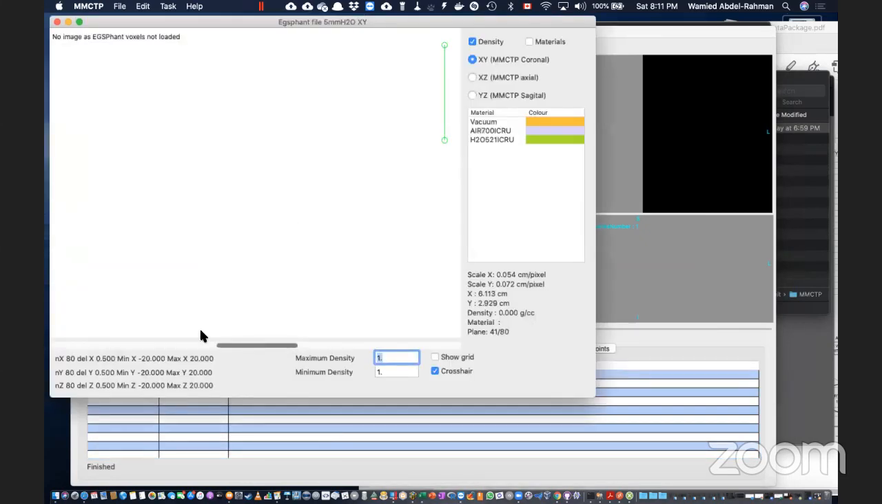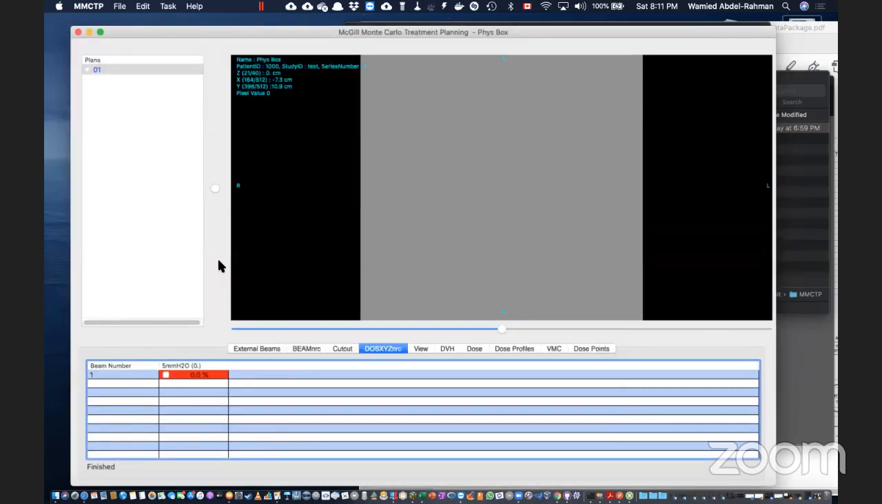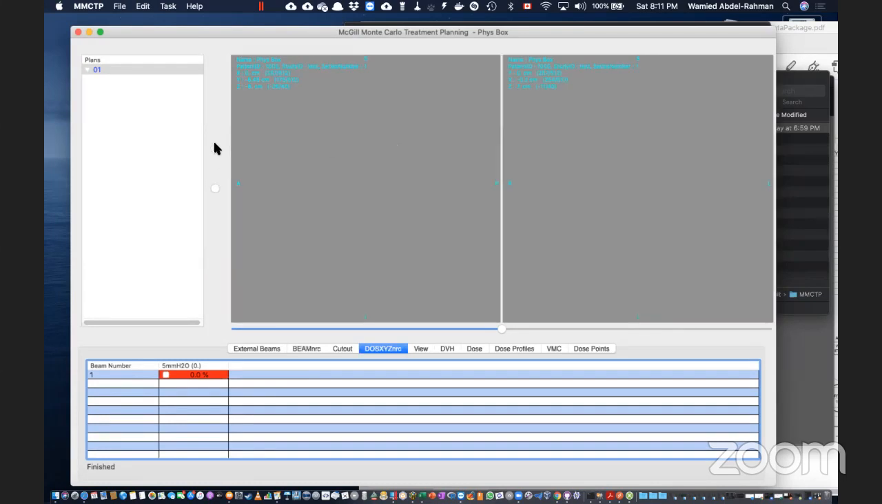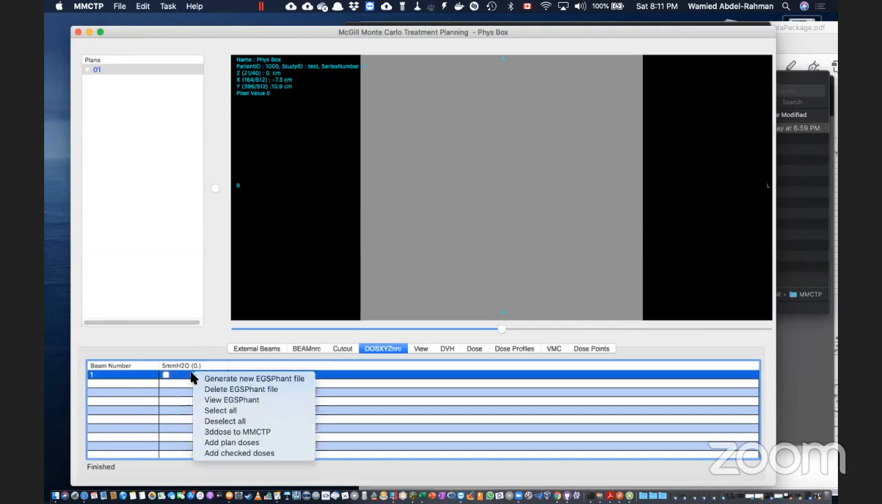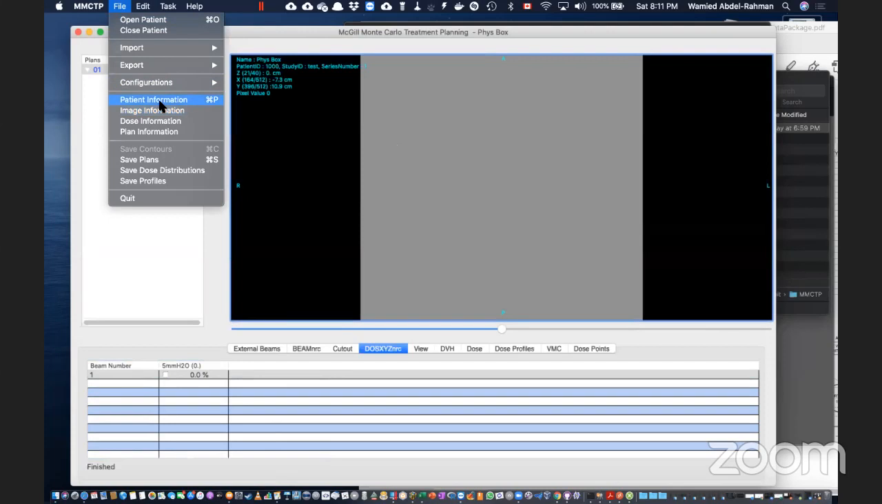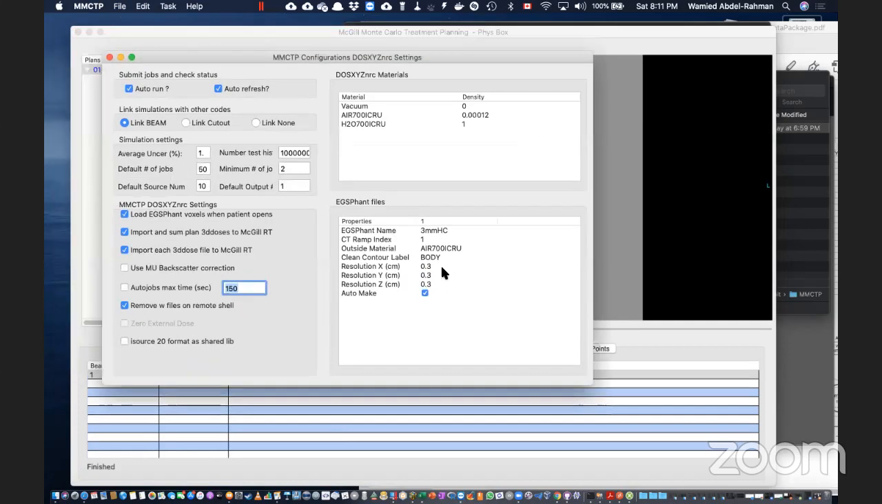So what we can do here, all you'll be able to see without the images is the header information of your XFANT file. But there's another option within File, DOSXYZ. You have to go to the File menu. File menu, okay. Yeah. Image information or configurations, DOSXYZ settings.